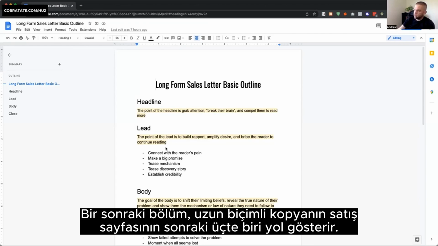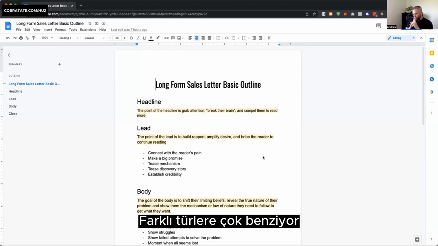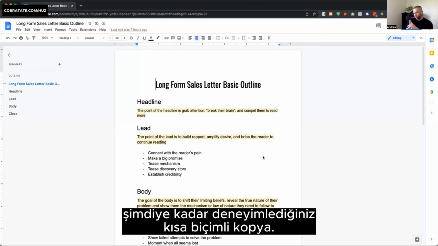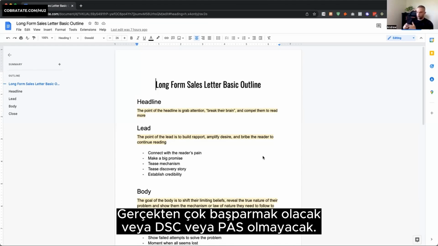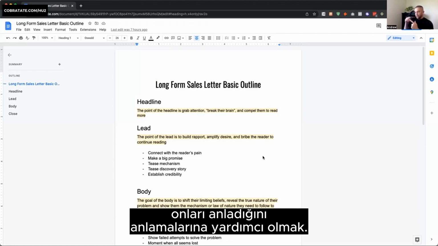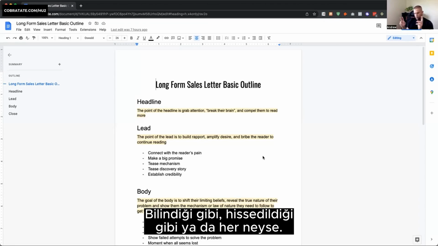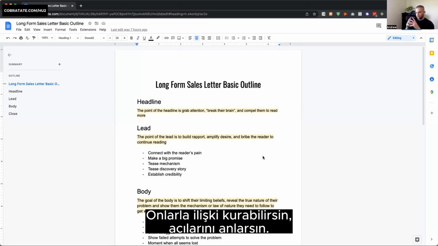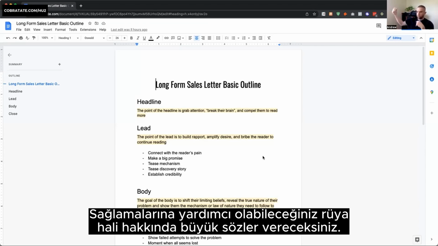The next part, the next third of the sales page of the long form copy, is the lead, right? Now the lead is very much like the different types of short form copy that you've experienced so far. It's really going to be very similar to DIC or PAS, right? The point of this is to connect with the reader, help them understand that you understand them, that they're known, seen, felt, or whatever, right? Like that you can relate to them, you understand their pain. You're going to make big promises about the dream state that you can help them provide.